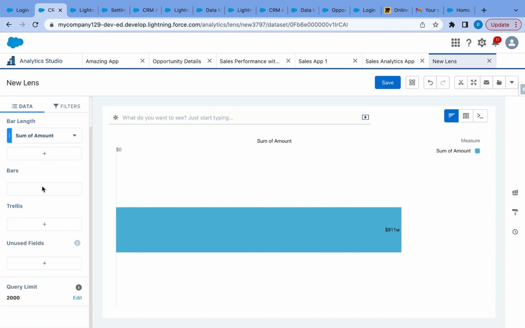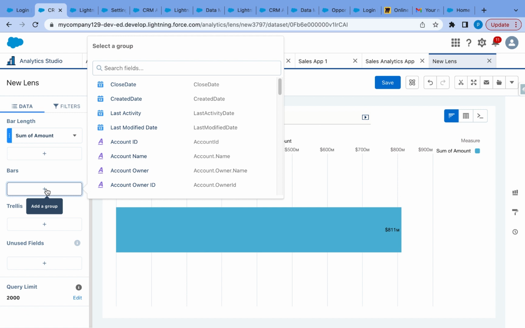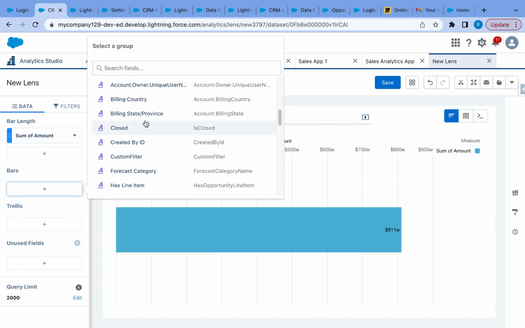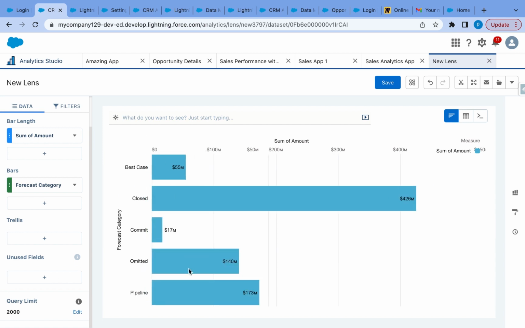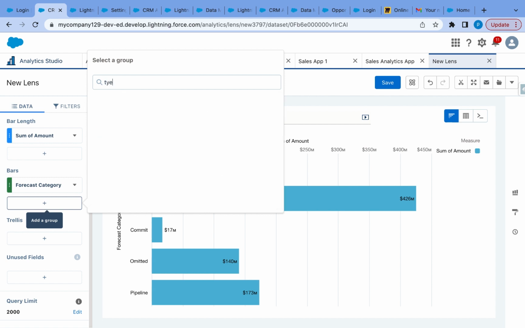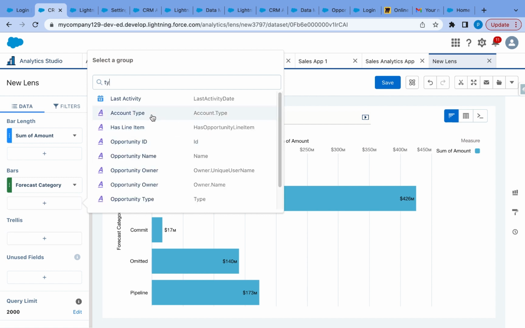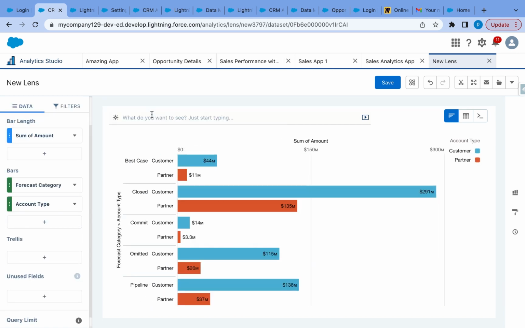I can also add bars. I can say show me the opportunities by like type or forecast category. Do that. You can add more bars, like maybe I want to see which account types for which forecast category, so I can group it like that.